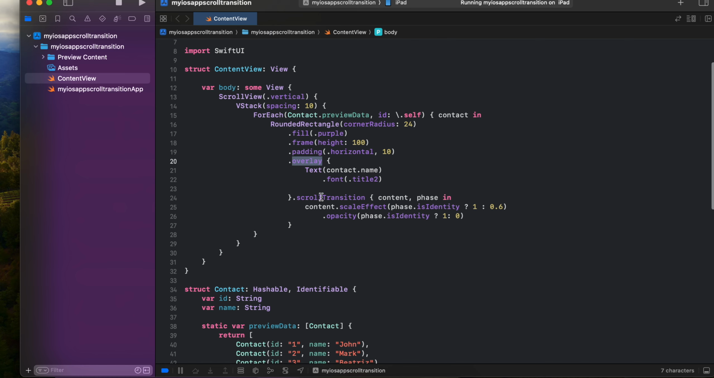And then the important part is this scrollTransition. Here I have applied the transition on scale as well as opacity of the content, but you can change it to whatever you feel like. Here you can see I'm changing the scale effect, and if phase.isIdentity, then change it to 1, otherwise change it to 0.6, and for opacity I'm changing it to 1 or 0.